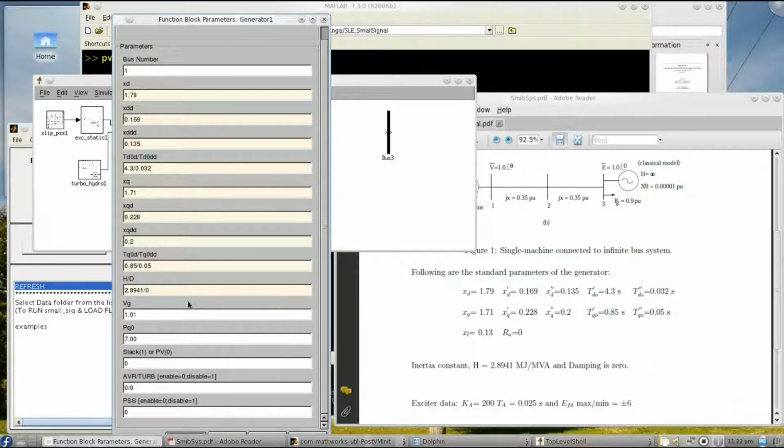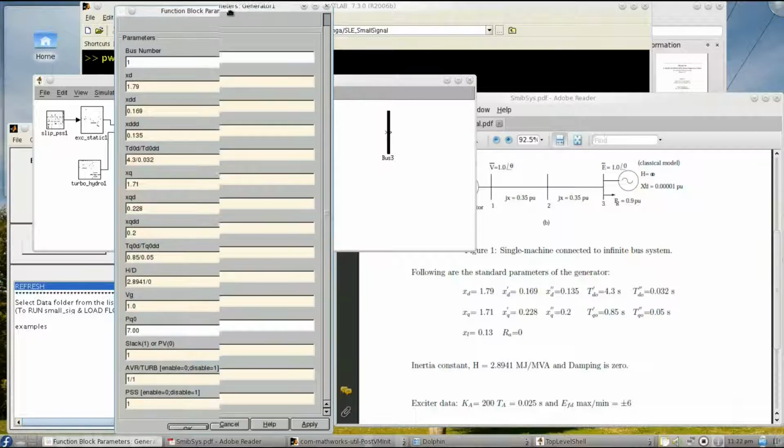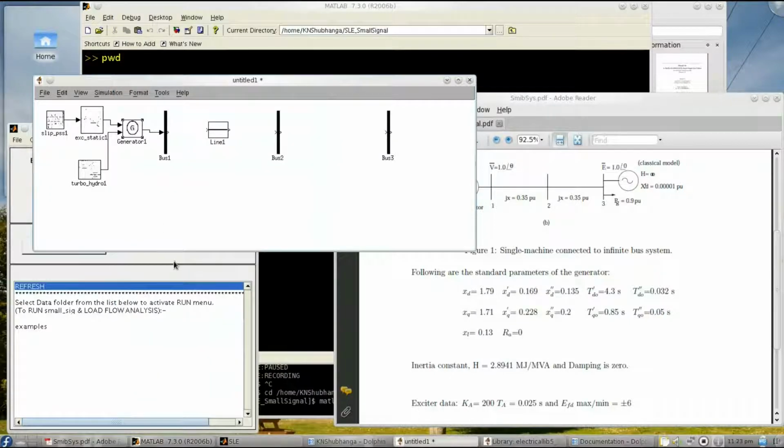For initializing the terminal voltage as 1 per unit, we'll directly initialize there. And then for enabling or disabling of AVR, turbine, and PSS, we'll write 1 there. And again verifying, having a walkthrough of the entered parameters. There we go, so the values are entered. So we can start with the connections of the single line diagram.